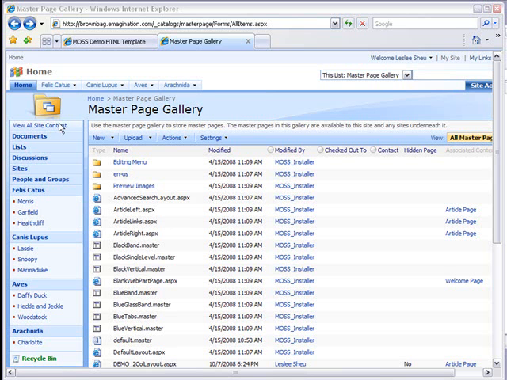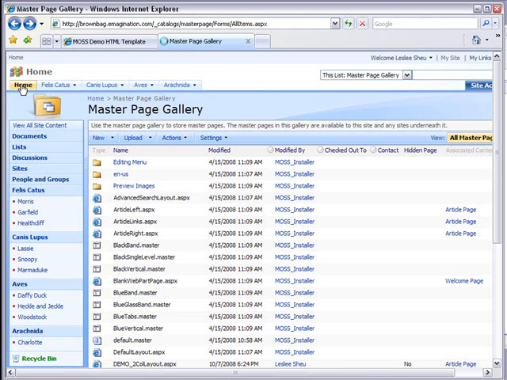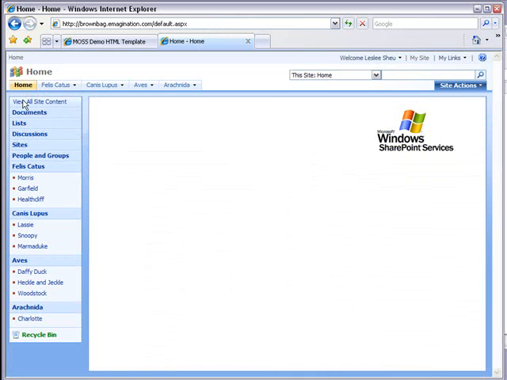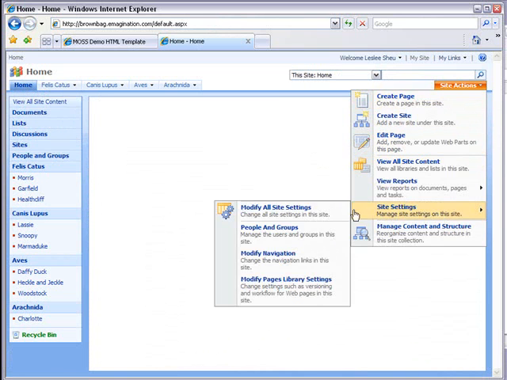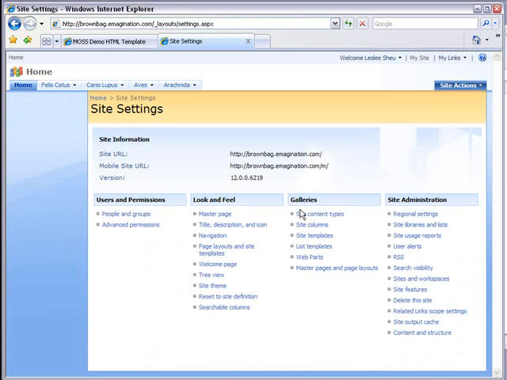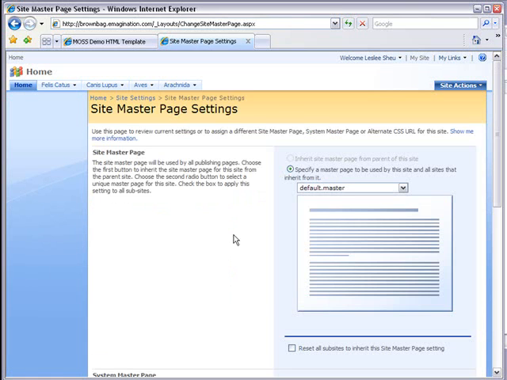In our Moss website, which is currently still using the default Moss design, I'm going to make sure I'm in the home page of the website, which means I'm in the root of the website. Then I'll open the Site Actions menu and navigate to the Site Settings. Under Look and Feel, I'll click on Master Page. This is where we will assign the master page and CSS file for our website.